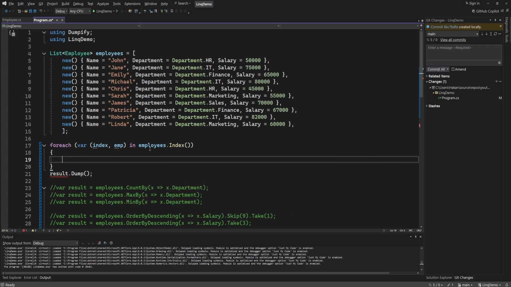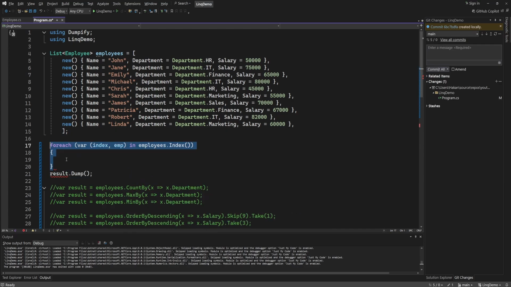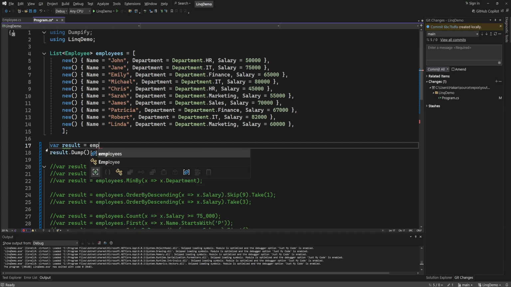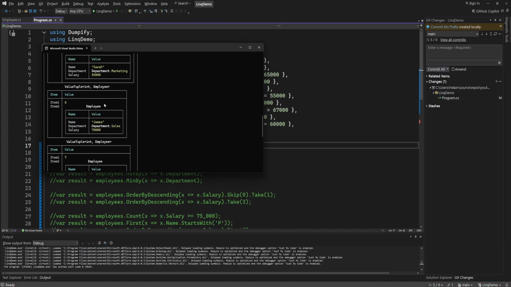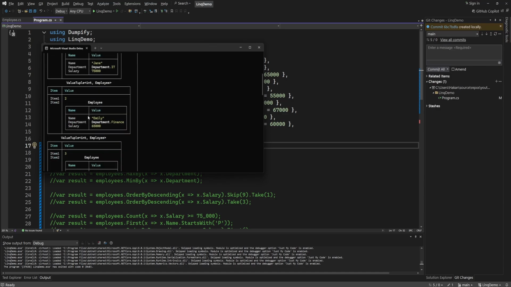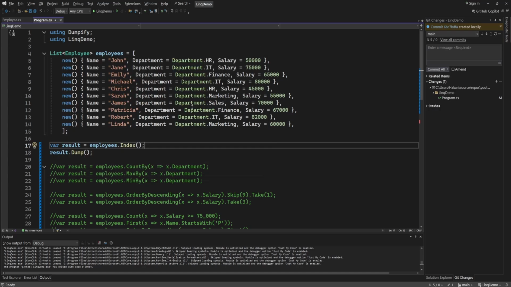So that's a pretty nice feature. Instead of using the standard for loop to get indexes, you can now use the Index method on the enumerable to get a tuple with an index and an employee in this case. To see what it looks like, let's say result is employees.Index. Let's run the code. And then we can see that John has an index of 0, etc. So that's a pretty nice feature.